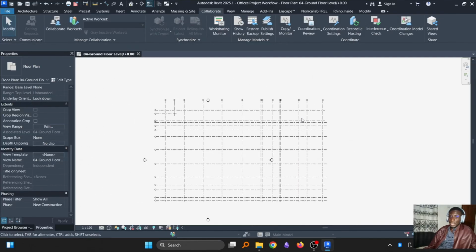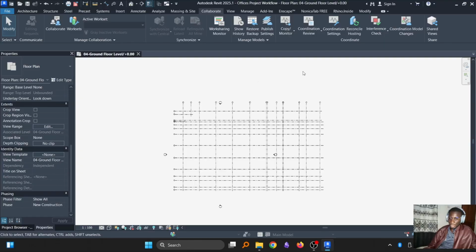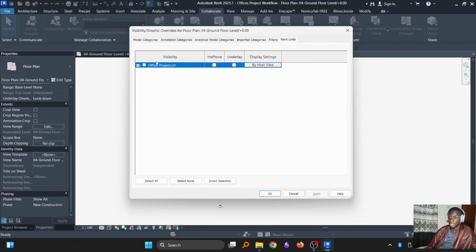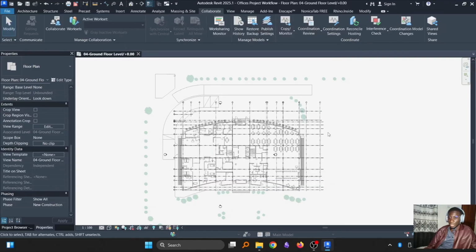So now these are my copy monitored grids. Now let me bring back the Revit link again, Revit Project Availability, Apply, OK.